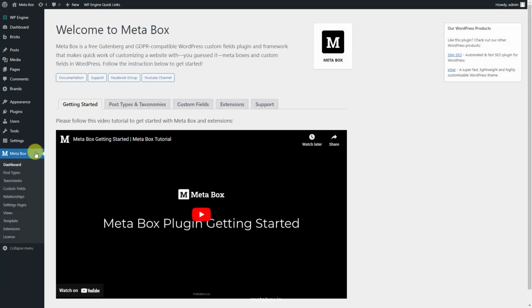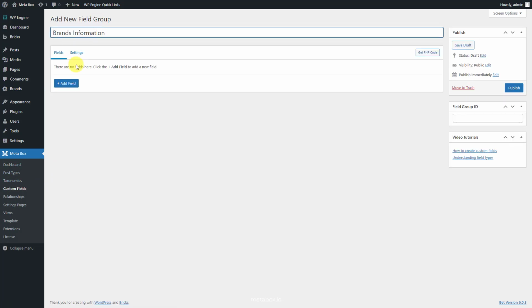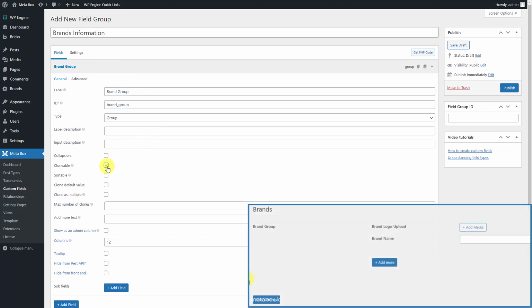Back to the MetaBox menu. Let's create the custom fields. First, create a group field. Pay attention to this option. Set this group as clonable to have more spaces to add different brands' information. So you can add as many brand images along with their names as you want. When selecting this option, you'll see an Add More button appear here.